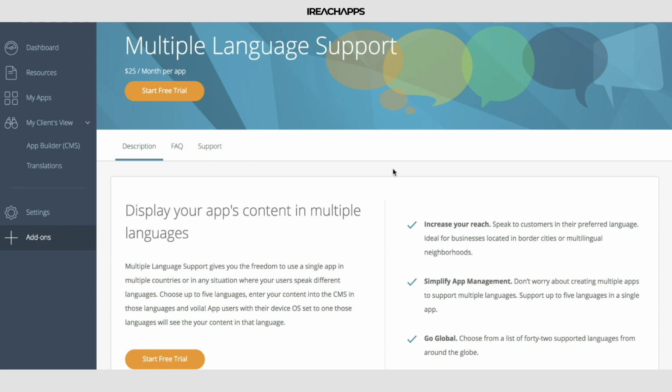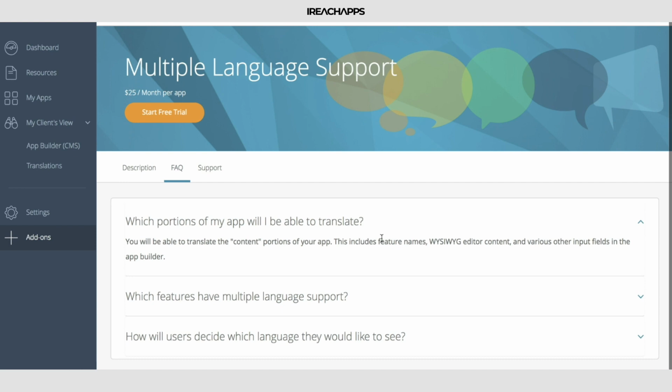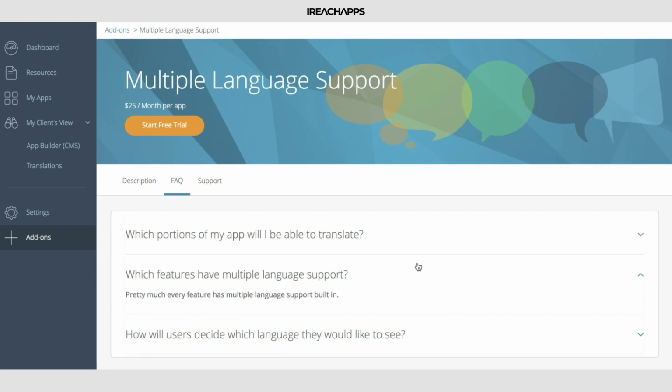Now, previously, we have always used our translation tool for any app settings, but the translation tool has never covered actual content within the application. So let's dive into this FAQ real quick. What portions of my app will I be able to translate? You will be able to translate the content portions of your application. This includes feature names, what you see is what you get, or WYSIWYG, editor content, and various other input fields in the app builder.